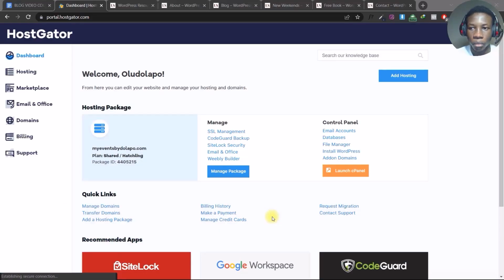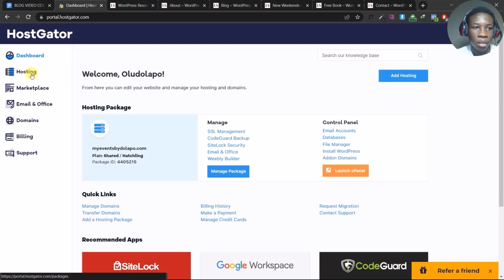Okay, so once you log into your Hostgator dashboard after purchasing the hosting, this is what the dashboard looks like. You see your domain here. All those have been set up for you. You don't need to bother about that again. What you just need to do is proceed to installing WordPress. That is the next stage here. In order to do that, you just need to click on hosting here.